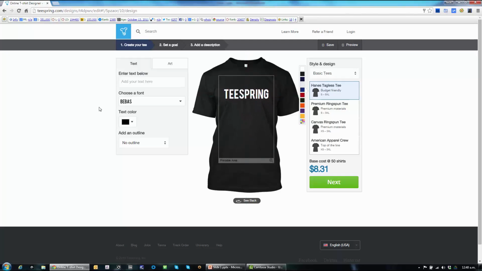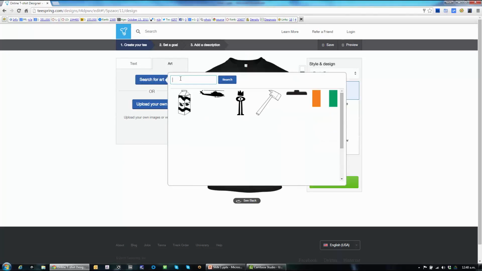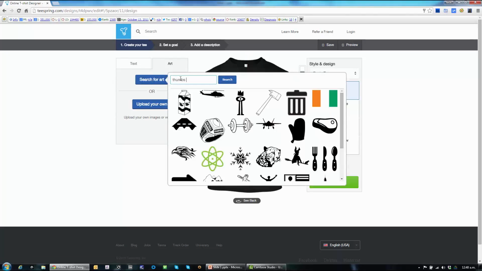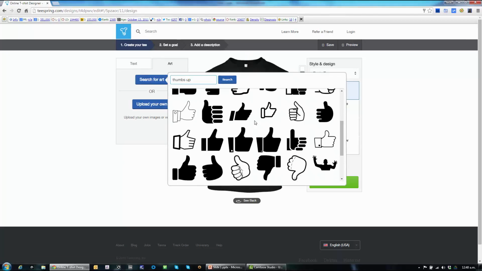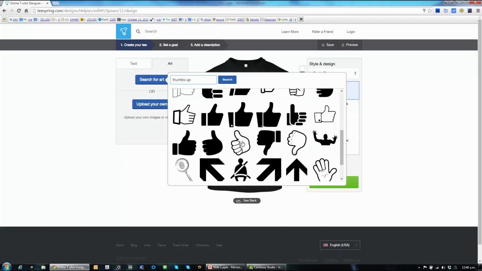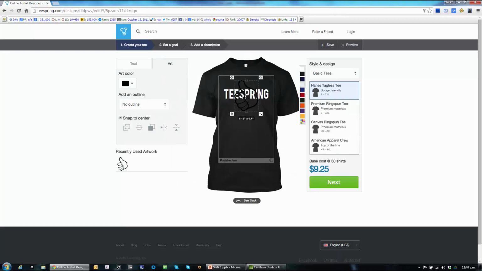Alright, now what we can do is hit the art button. We're not uploading our own at the moment. We can search for some art, and perhaps let's just do like thumbs up. Tons of cool things here that Teespring will give us. We'll just go for this one. Obviously, again, black's not going to work on a black tee. Come on, move for me. It doesn't want to move. Here we go. Okay, we're going to set the color to white.